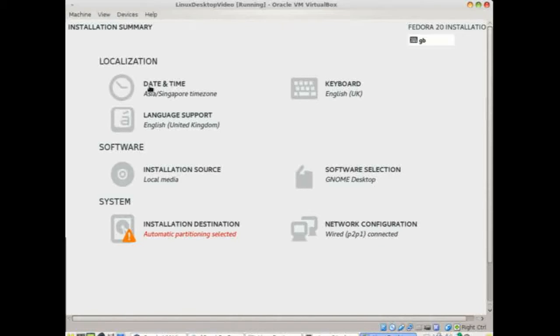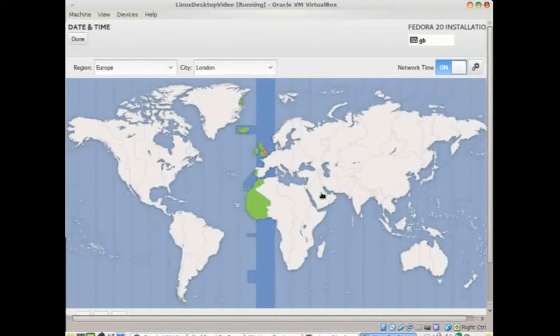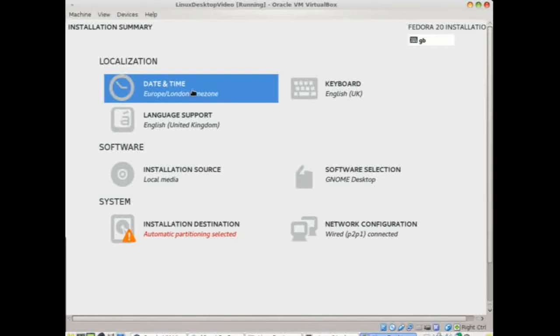So I'm going to change the time zone as well, because currently I want to be in the United Kingdom for that change. So you can click anywhere on the map to where your location is, or you can start to select from the regions and the cities above to make those changes. We can also turn on or off network time. If it's turned on and you're attached to the internet, then your computer system will actually get the right time from the internet, and your computer can be kept up to date for the right time whilst it's in use. So I'm going to leave the network time on, and I'm going to select Done. So my time zone is now London and Europe.